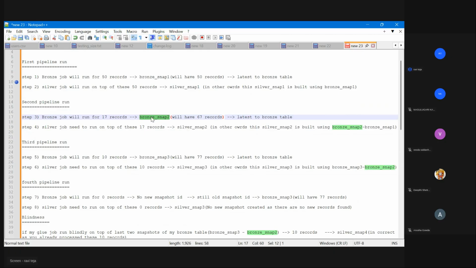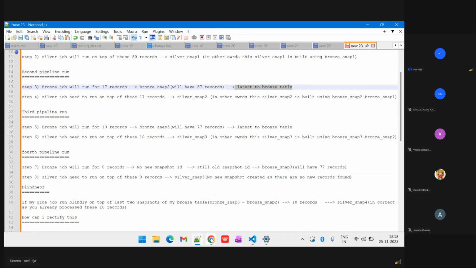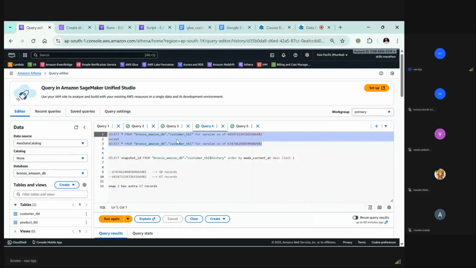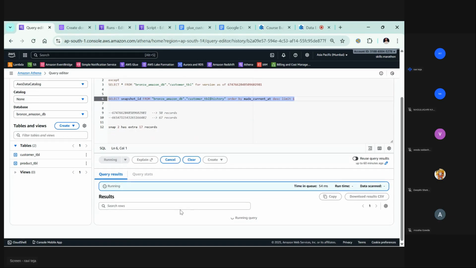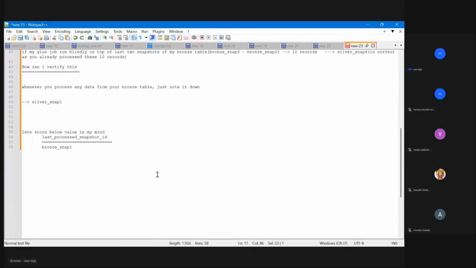Now what you will do is simply this bronze. How can we find this bronze snapshot? This is the latest snapshot ID, right? The latest snapshot ID of the bronze table. How are we able to find it? It's simple. You run this query, select star from history, and if you run this, you will always find the latest snapshot ID. That's what we saw here, right? This is the latest. Okay, you can easily find that. But your last processed snapshot ID, you can get it from here.